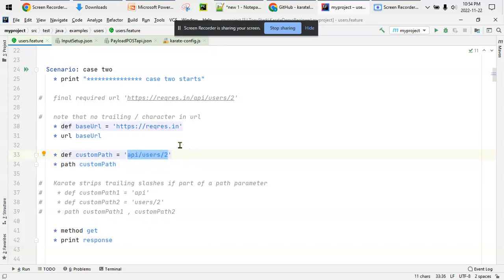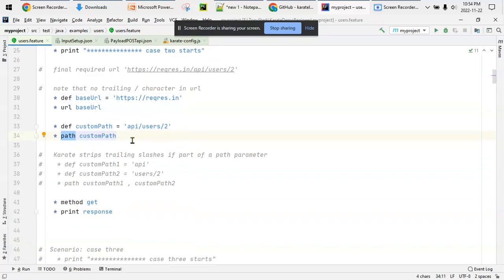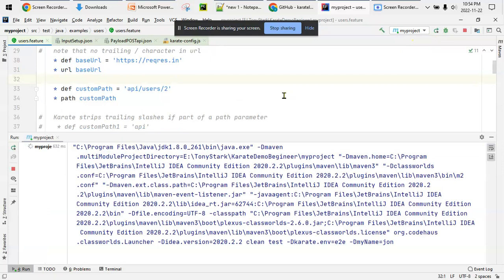What is happening here is that Karate will automatically add that slash character in the URL. At the end of the URL, it will add it when you're doing this path, and this will be appended. So that part is done automatically with the path keyword. And also it is very convenient. This path we can change. No need of doing concatenation all the time, which might add to confusion. Okay, so let's just run this scenario. So def URL, path and get method. Control S, save and run.